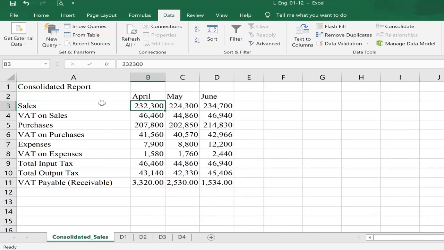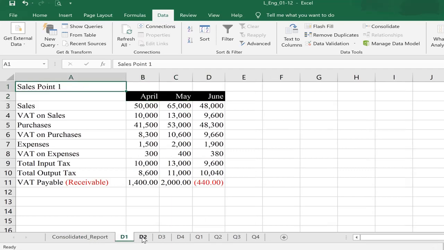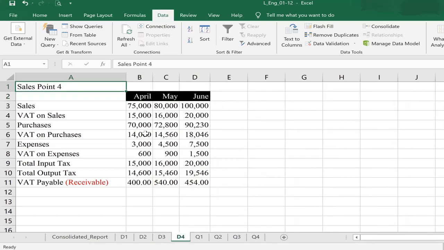So this is the summation of sales for the month of April for all four sales points, and all figures that are given over here are the consolidated figures for the respective month accordingly. Top data labels in four departments were identical in the scenario that we have discussed. Let's move on to a different scenario.